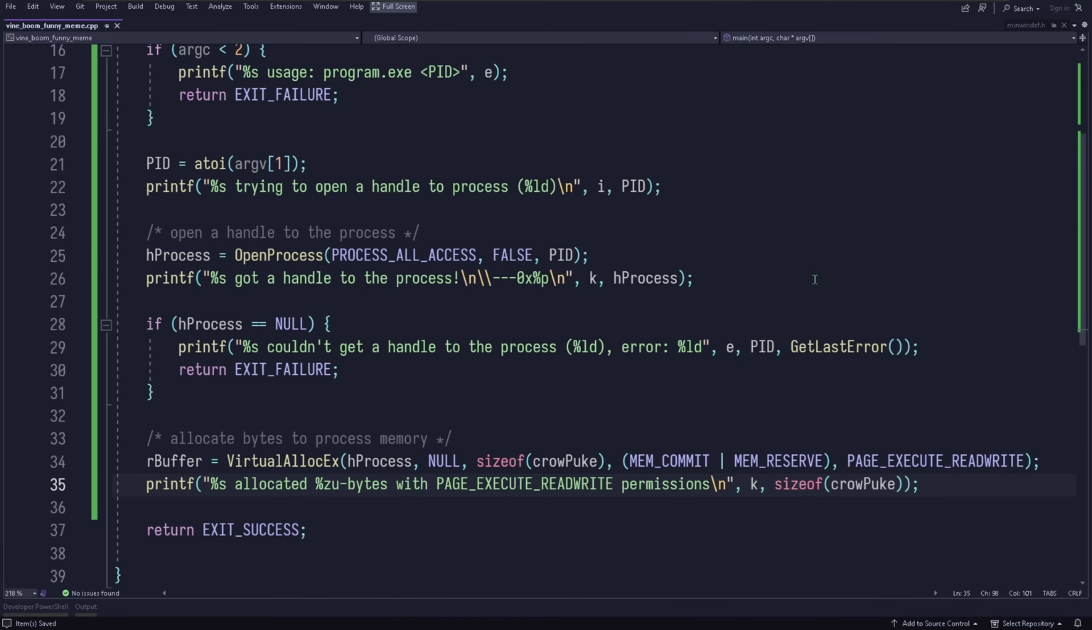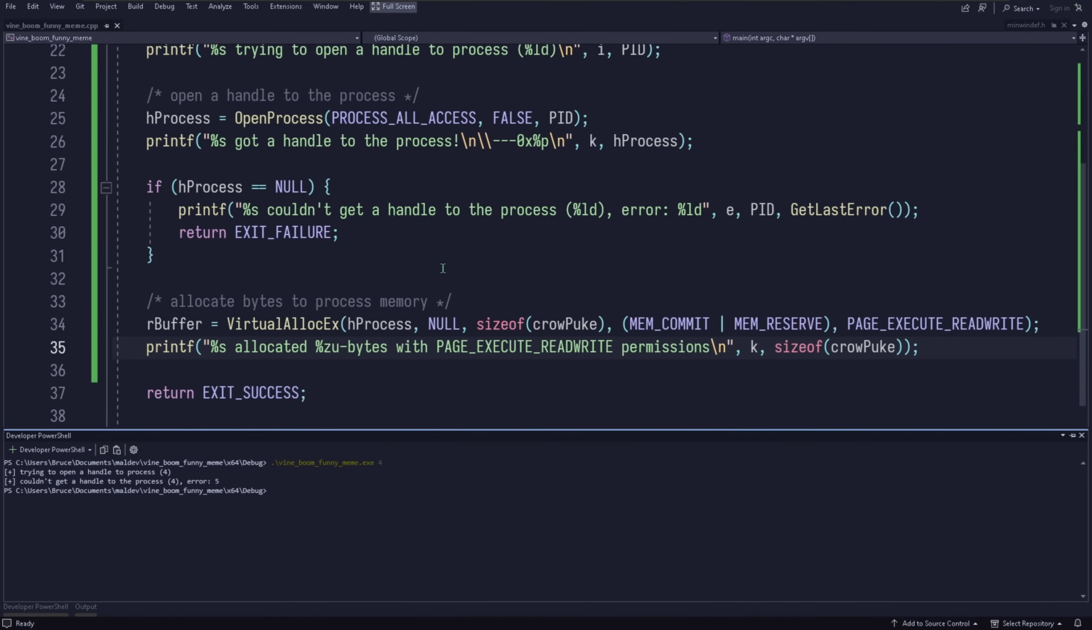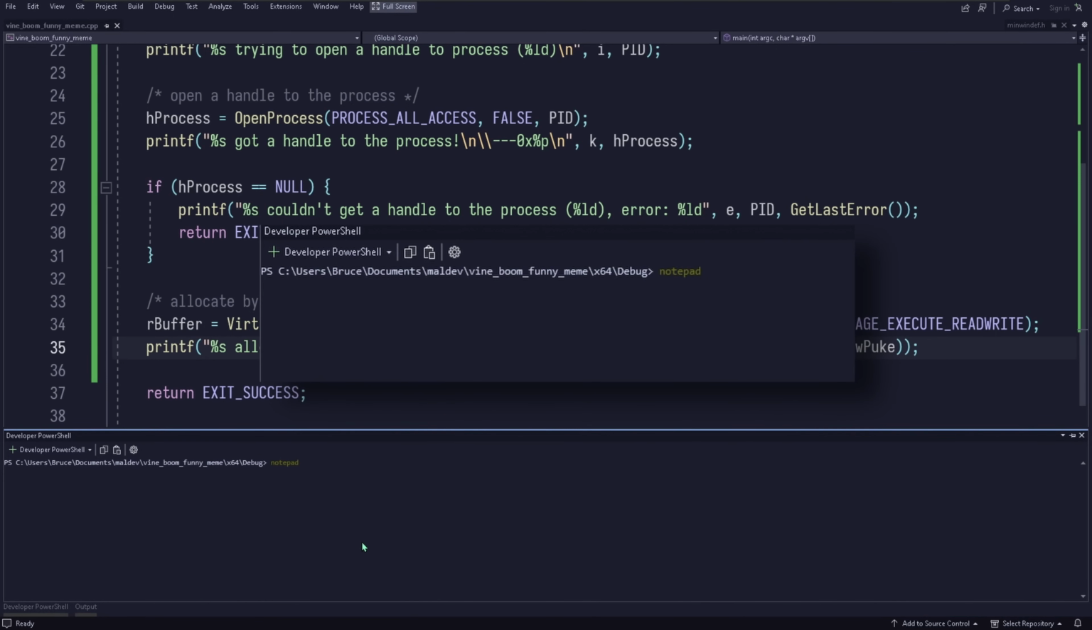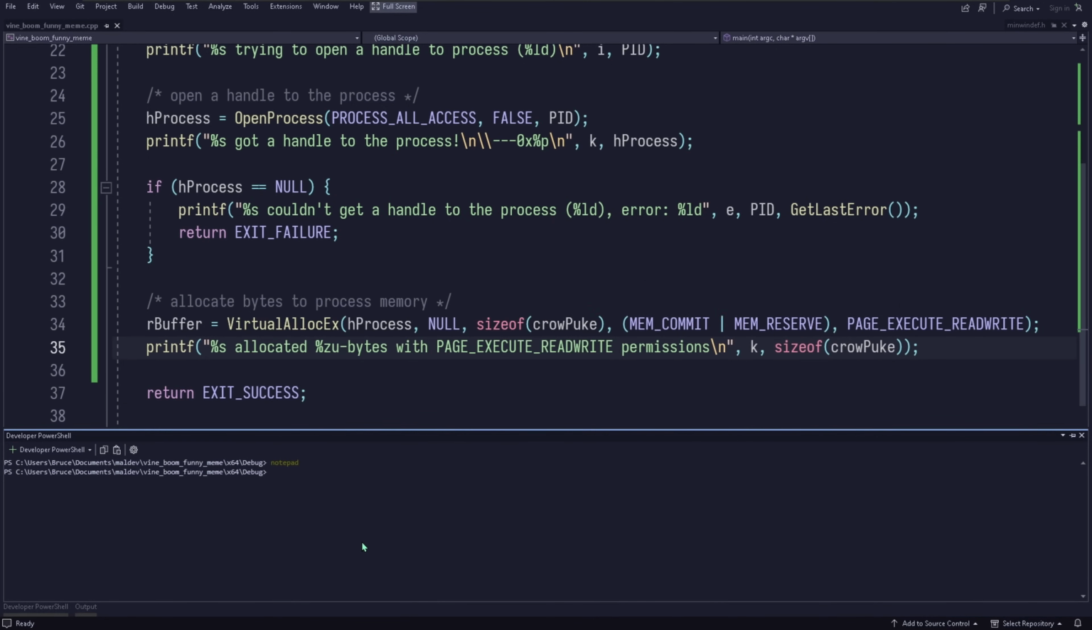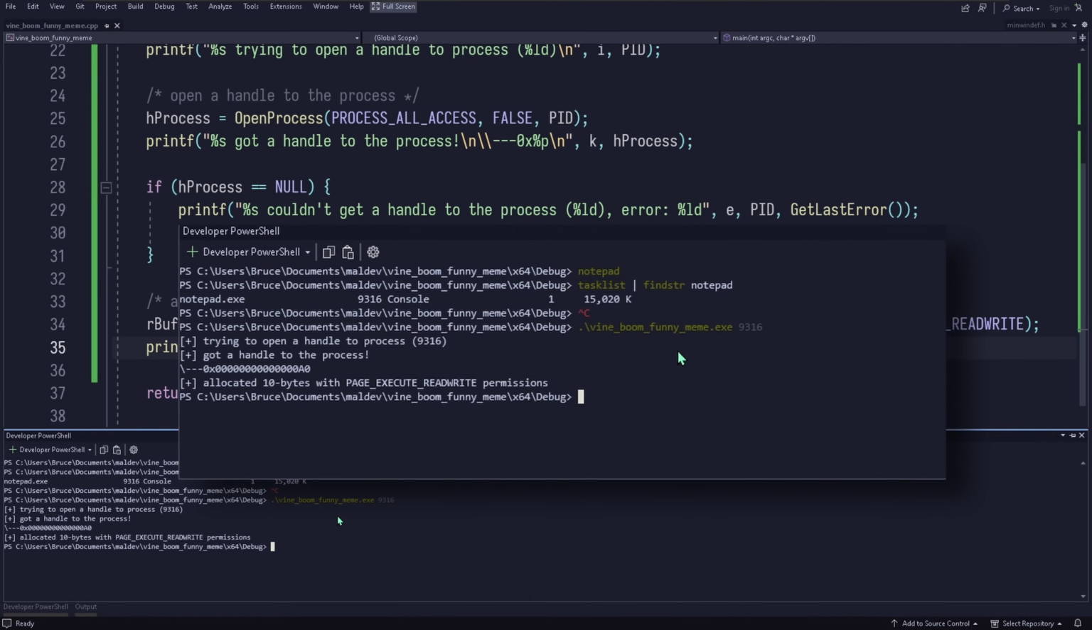Okay, let's see if this is working properly now. Let's try it. Because we want to actually get past this check, we should supply a legit PID. For that, I'll just spawn in a Notepad. All right, and then we can use a simple command. See over here is the process ID. Let's see if this works.